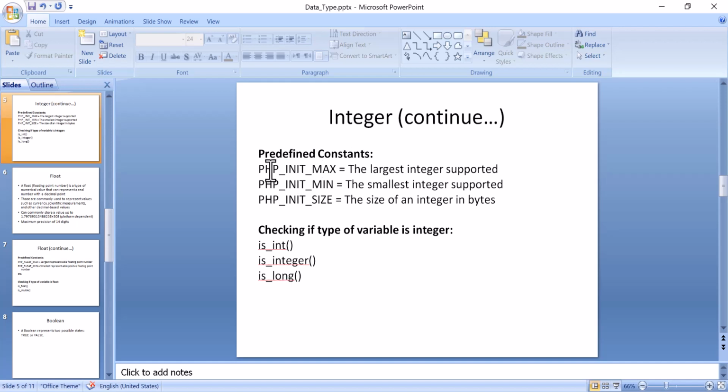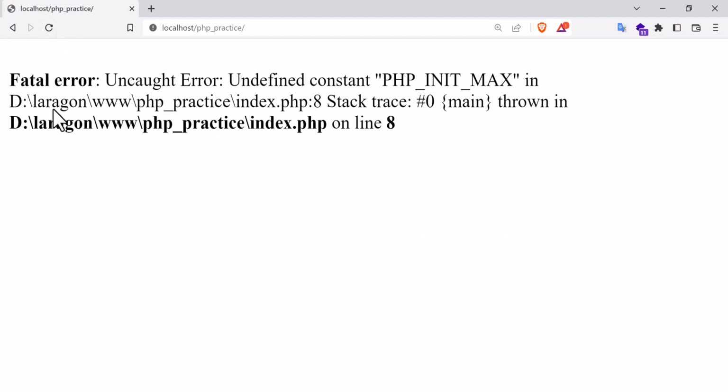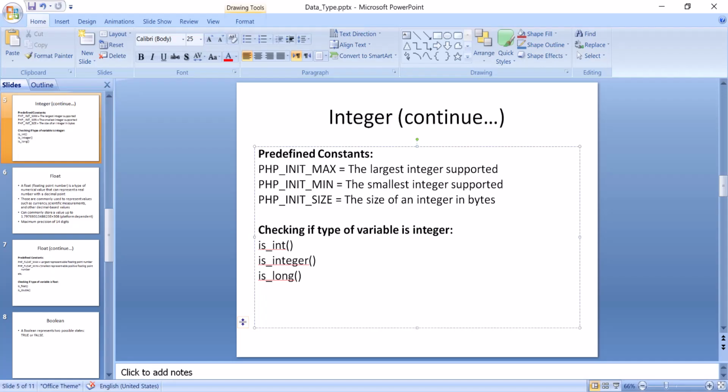Here are some predefined constants. You can straight away check this constant. I am going to copy it: the largest integer supported. So which type of integer my PC or laptop supports, I can easily check using this. So I am just going to comment this out, and then I am going to check it, echo this PHP init max. If I refresh, it is showing an error thrown at line number 8, PHP init max, largest integer supported.